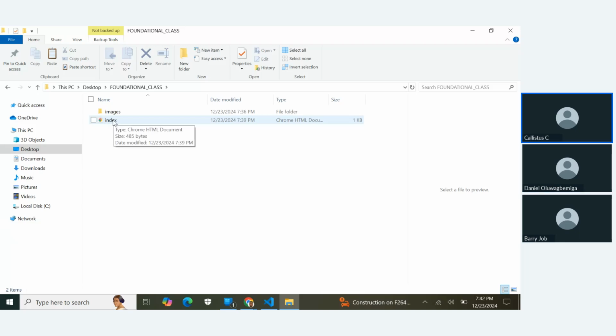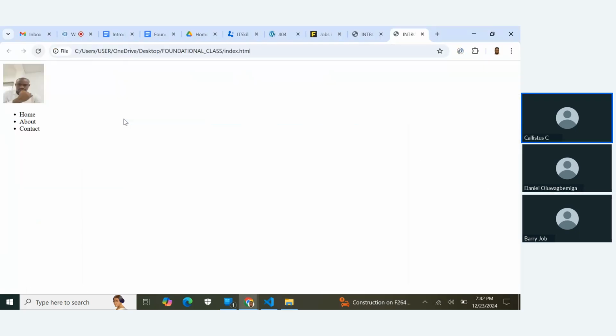As you can see here, it's showing that it's an HTML document and it's even showing the Chrome icon, meaning that you can open it through Chrome or any other browser that is your default browser. So once you double tap on it, you've seen that it has opened.